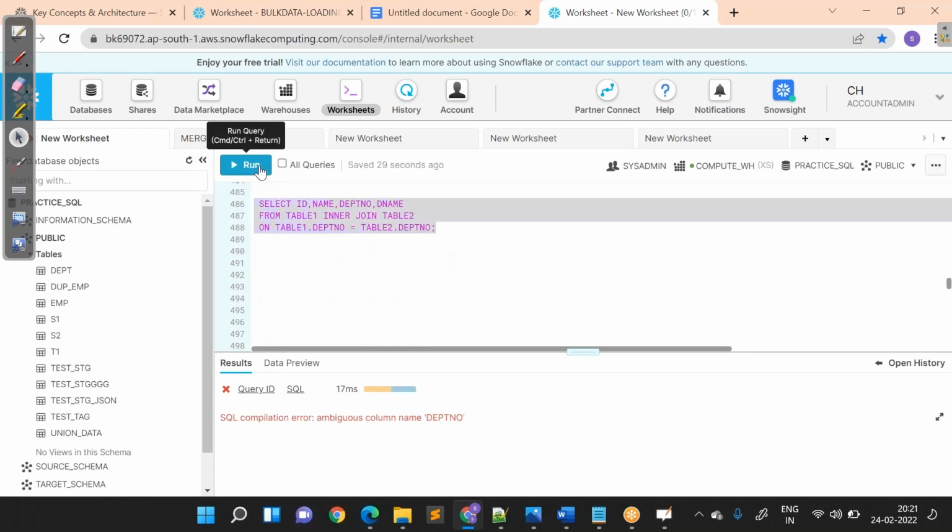Now, see, this is the message I'm expecting. Everybody read out this error: SQL compilation error. Ambiguous column name, department number. So why is it showing only that? That particular column is coming from both the tables. That is a confusion state. It is telling us, I am in confusion, please help.